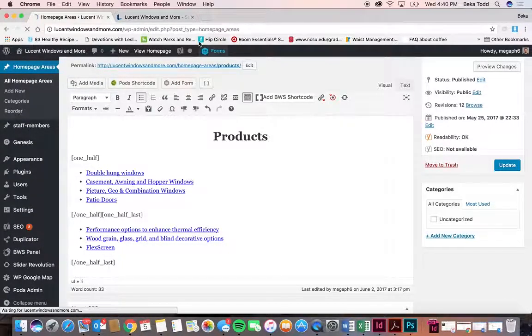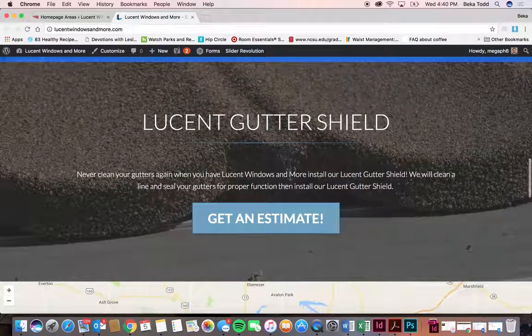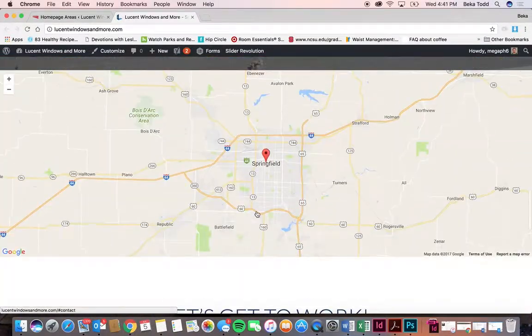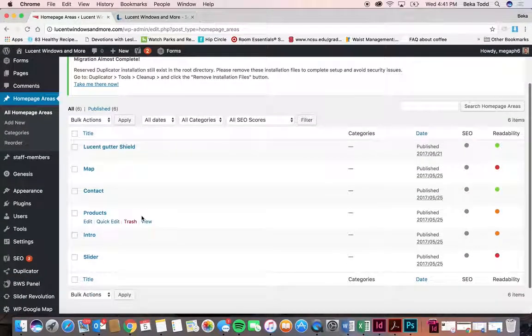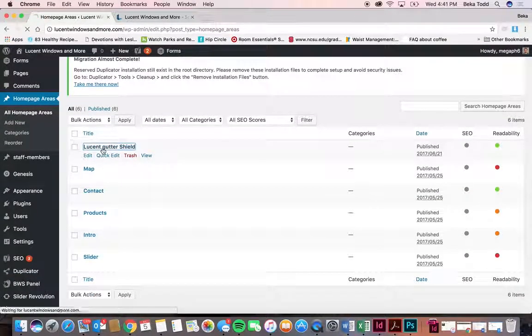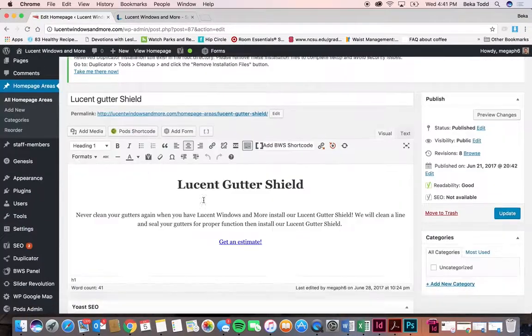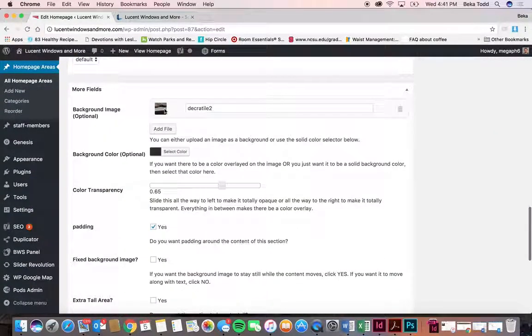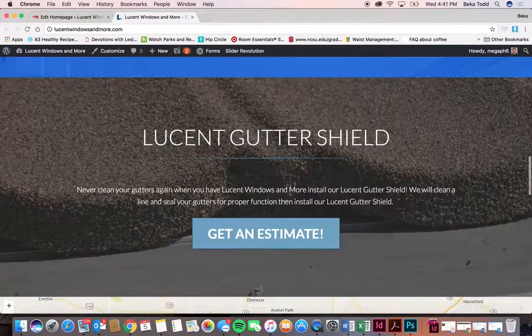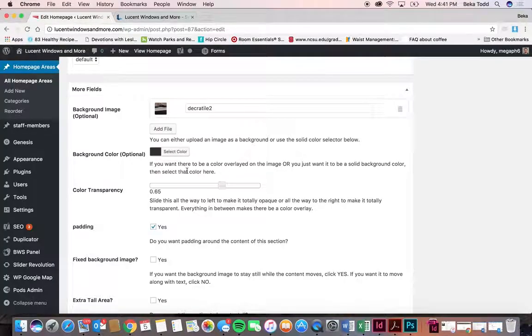So let's look at, I created this homepage area for you recently. And that takes you down there to that form. And that is Lucent Gutter Shield. This is done the exact same way. I added the photo here. I put a background color over the top, and then I adjusted this transparency. I played around with it till I thought it looked good.